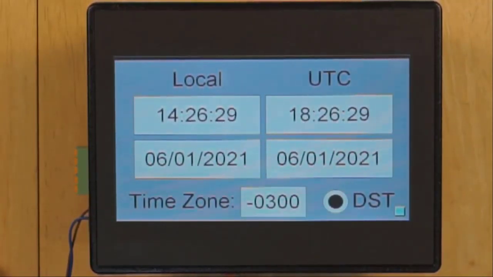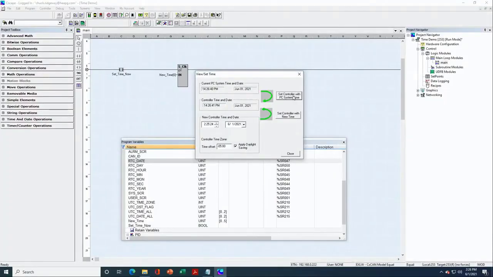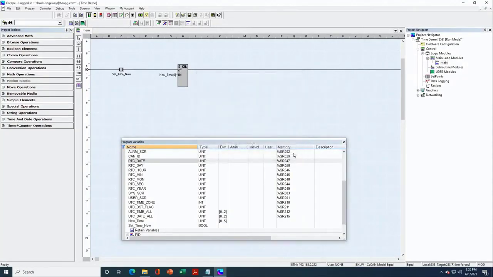Okay, now the next one I want to show you is probably the most useful one of all, and that is using NTP, Network Time Protocol, to set the clock. So let's go back to Seascape, and let's show you how to set that up. Okay, so I'm going to close this dialog here, and let's go into the hardware configuration area of Seascape.